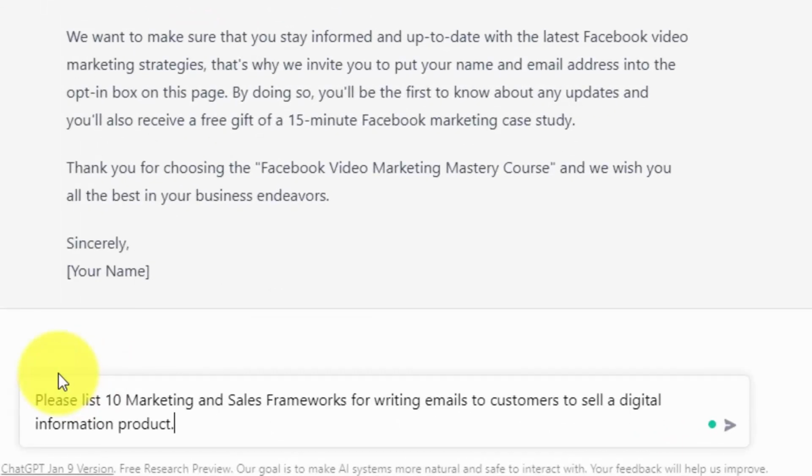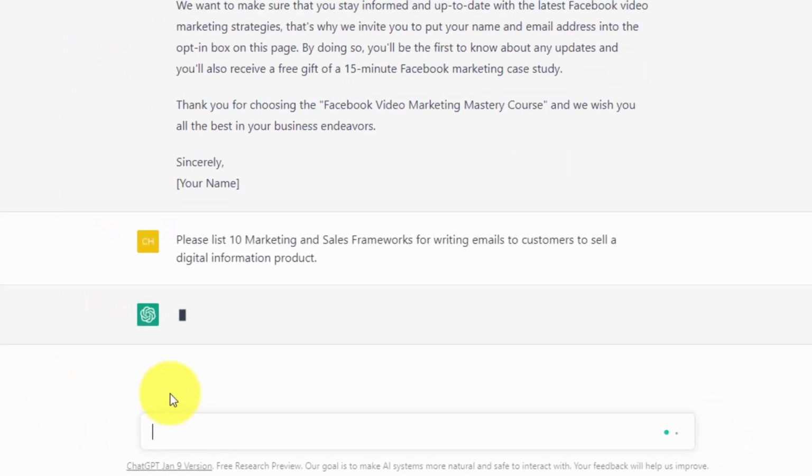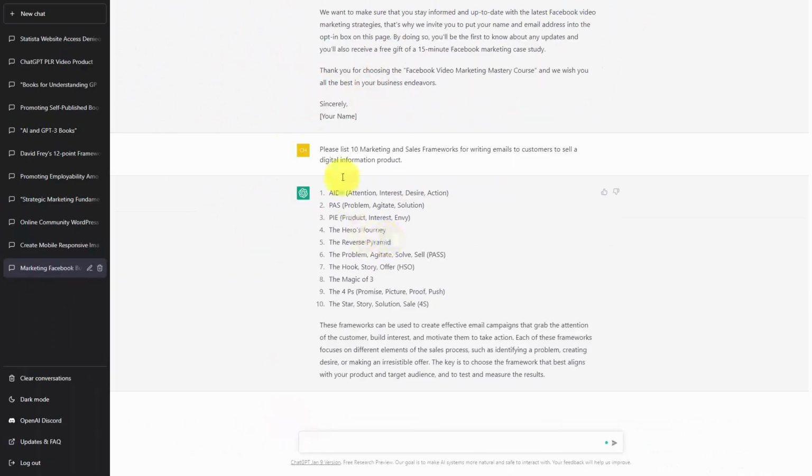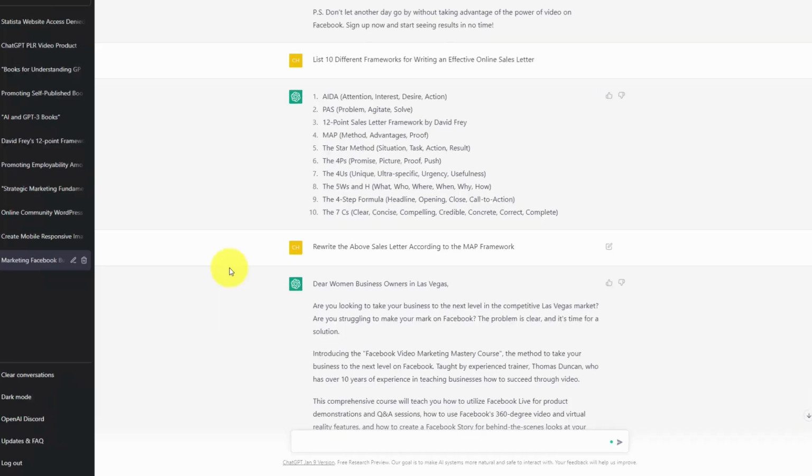So again, we're going to give as specific a prompt as we can. We're then going to click enter. In this case, you'll notice that the information we received is slightly different from the information we received in terms of a framework for a sales letter. And so based on this, we may choose one of the unique elements that we receive from ChatGPT in order to write our customer sales email.